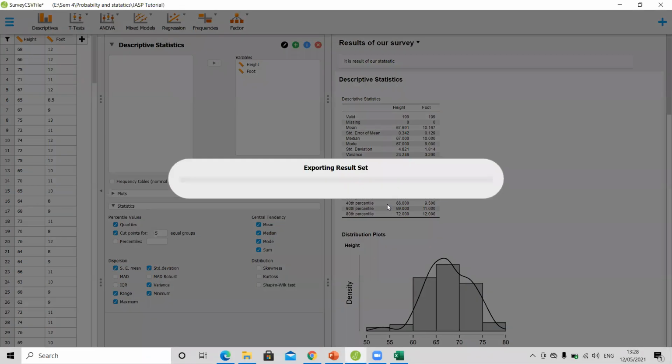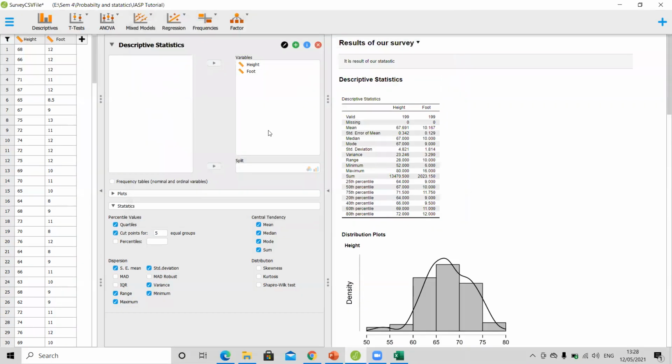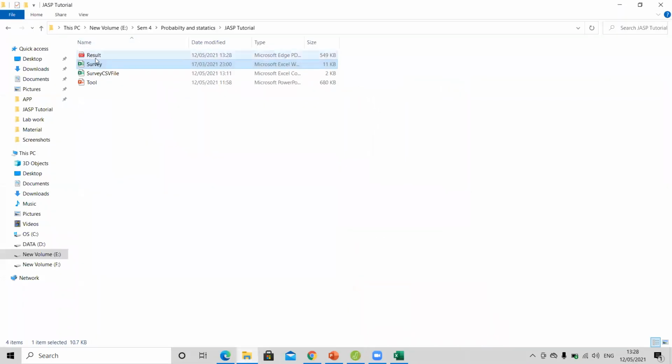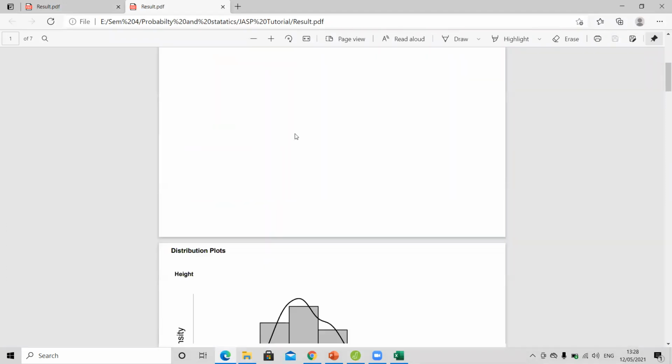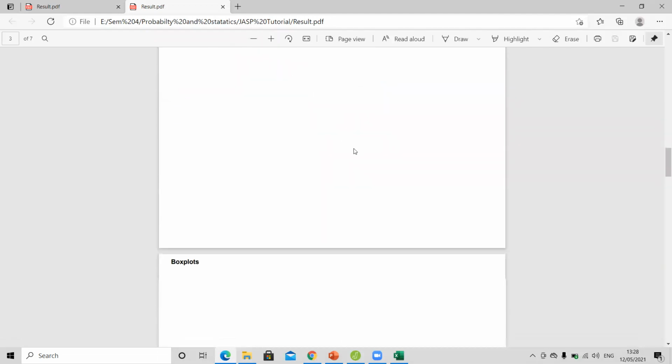So it will take some time and store all my results, like these tables and the graphs, in the form of PDF. So let's wait for 1 second. Yeah, so it is stored, and you can see that the result PDF is now here. So you can open it. So these results of our survey file are ready with all our graphs and tables.